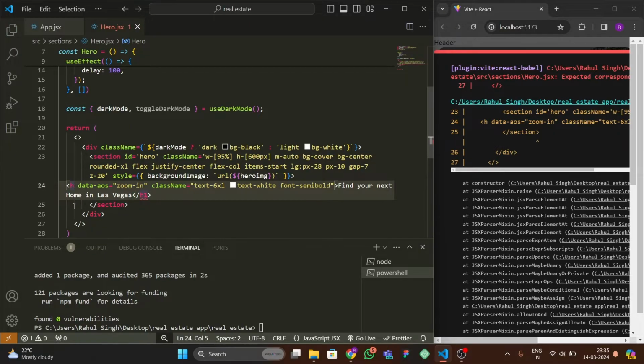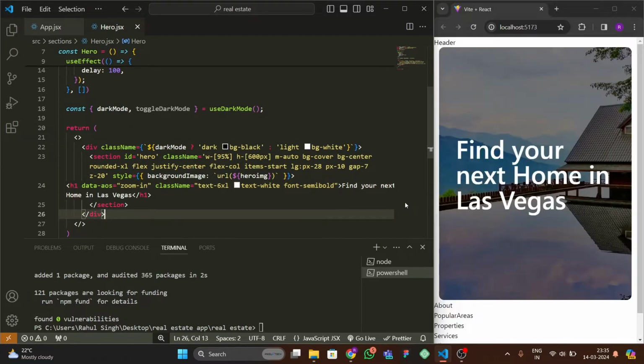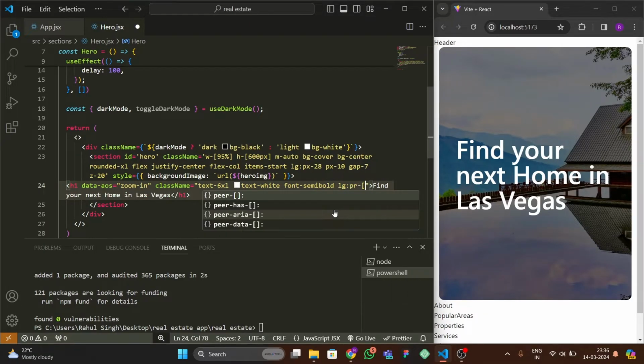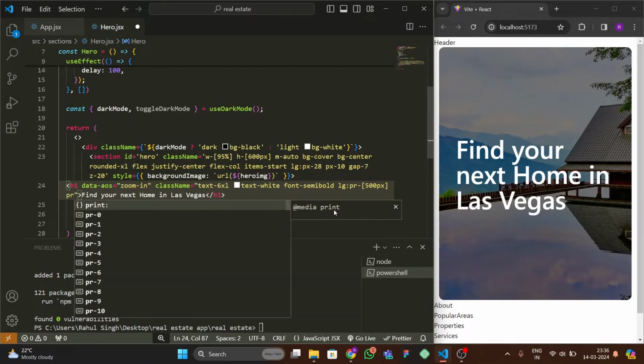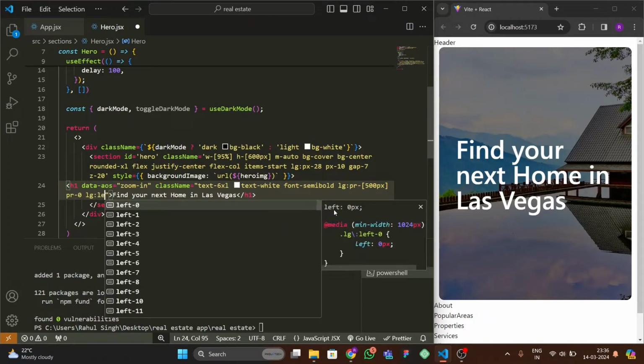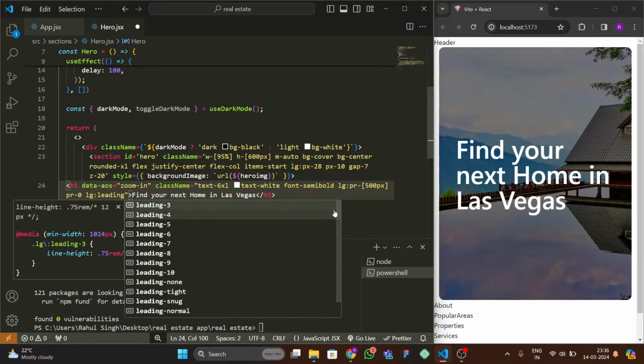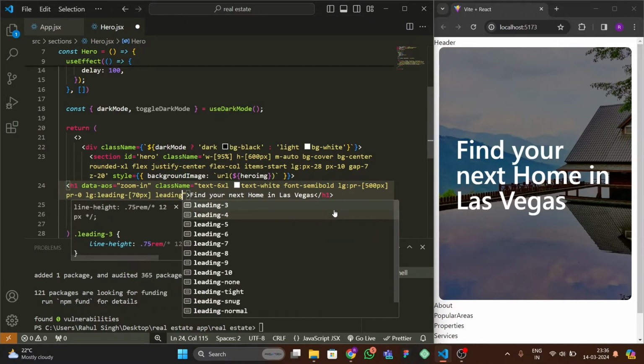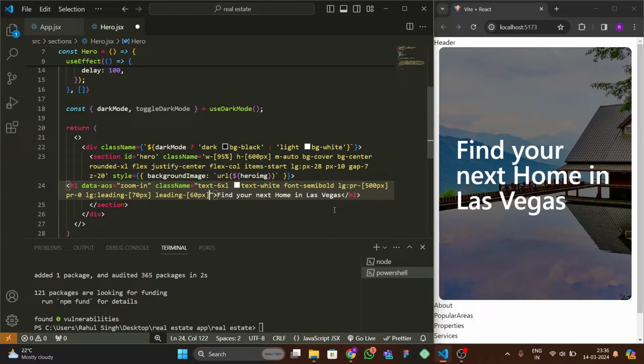Okay, so here I have to put h1. After that, semi bold, and in the large device you have to write PR of 500 pixel, means the padding in the right direction would be 500 pixel, and for the smaller screen 0. And here we're gonna give the line height, so line height would be 70 pixel. Then leading 60 pixel, so it will give the line height in the mobile devices 60 pixels. So let me save this.